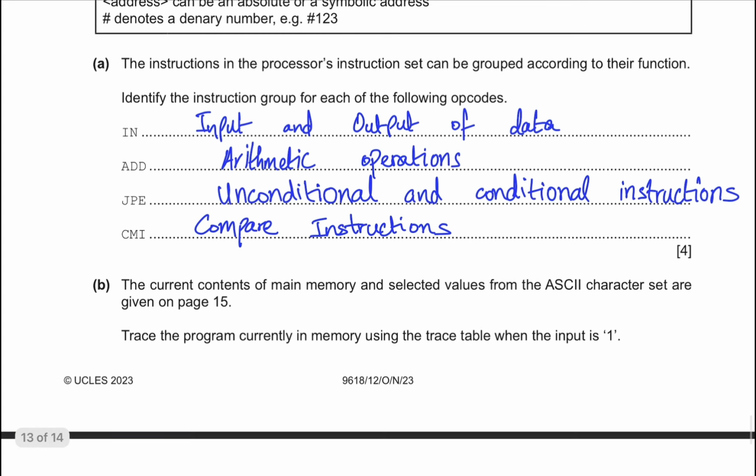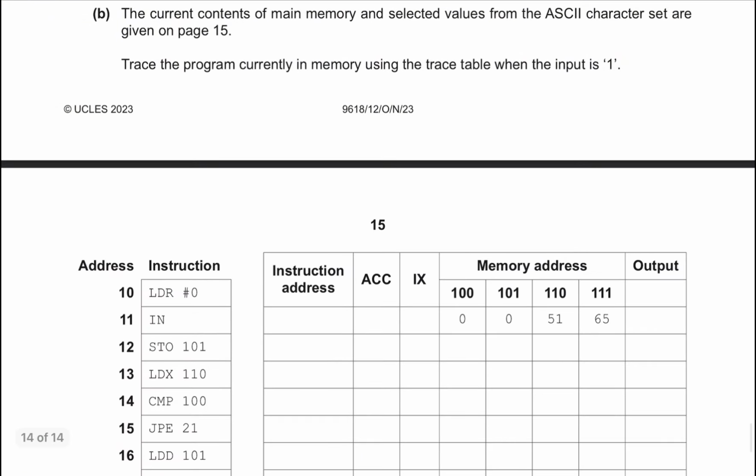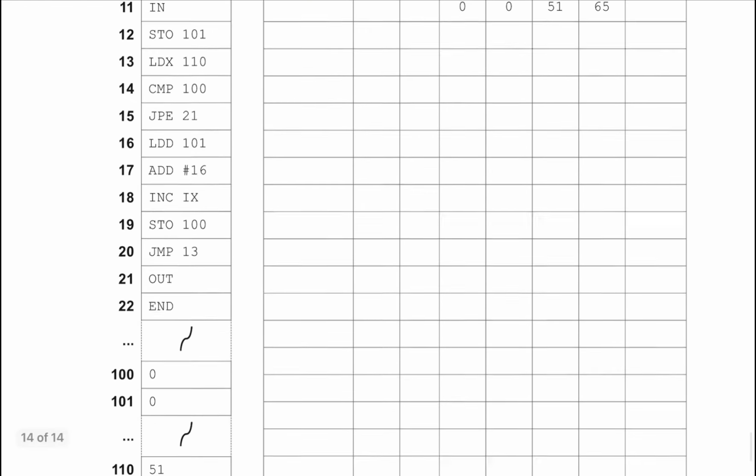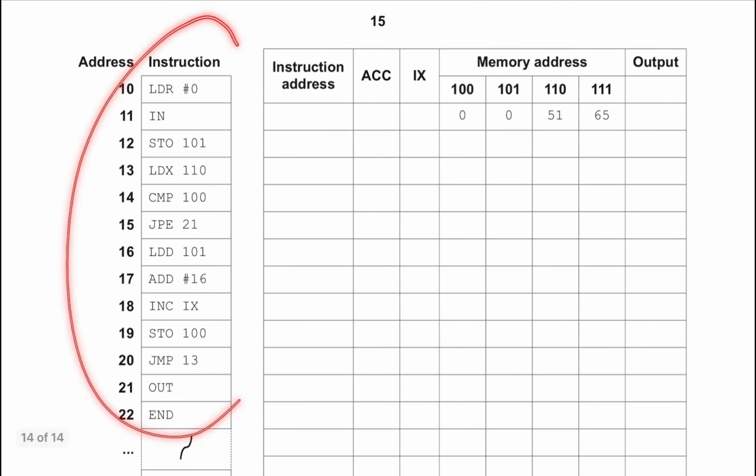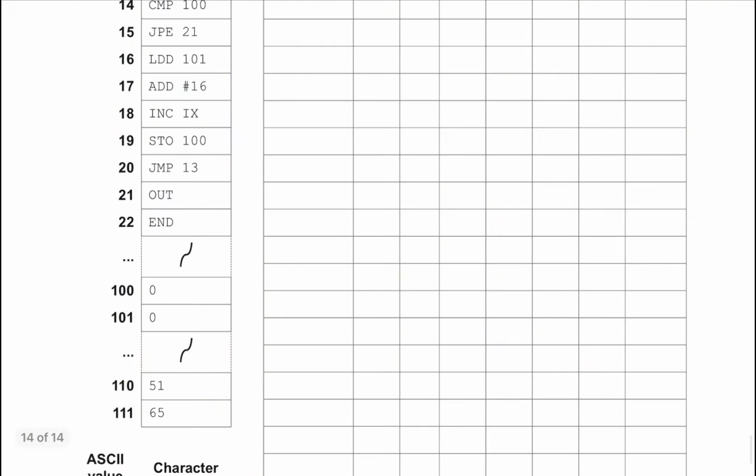The current contents of main memory and selected values from the ASCII character are set on page 15. This page. Trace the program currently in the memory using the trace table when the input is 1. Now, following this, we have to trace this table. Pretty easy, it's not difficult. So first thing is you have to store LDR0. So you have to write here 10, instruction is 10. Instruction address, you have to write it here.